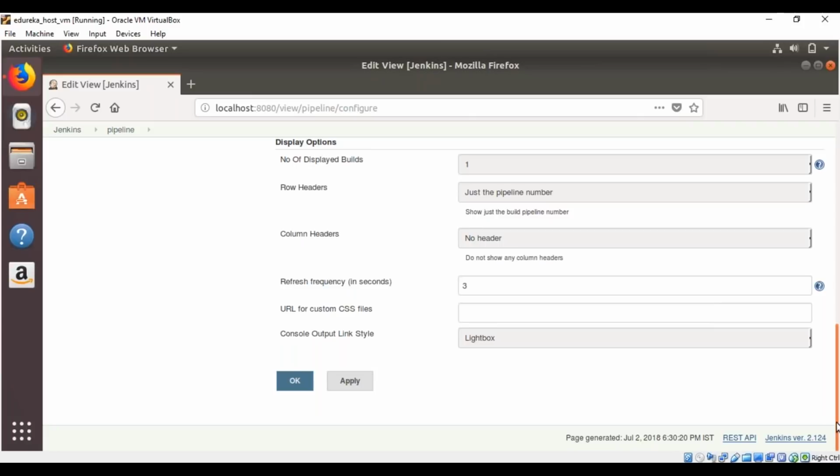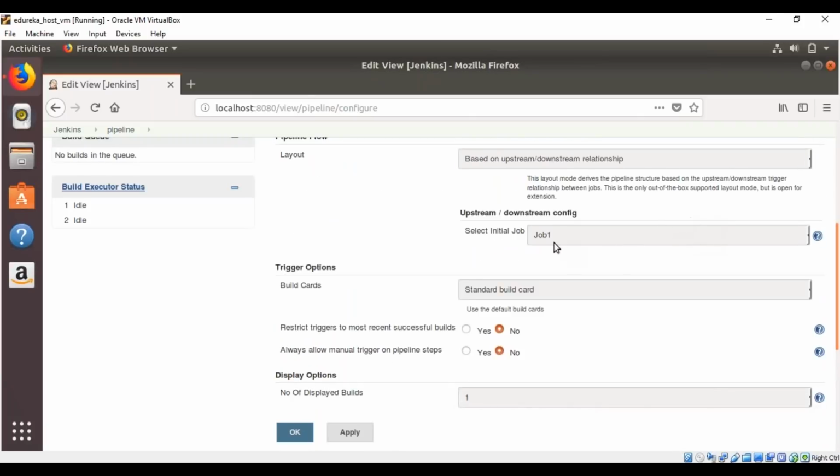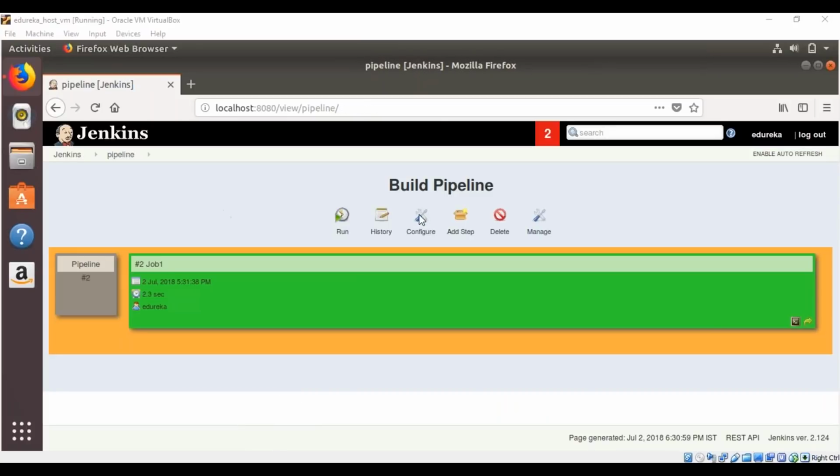So we have to first choose the job from which our pipeline has to start. Suppose I choose the initial job as job 1, and then I click on OK. You can see very clearly that our pipeline has job 1 as our initial point, and it was built at this time. So everybody knows at which time it was built.